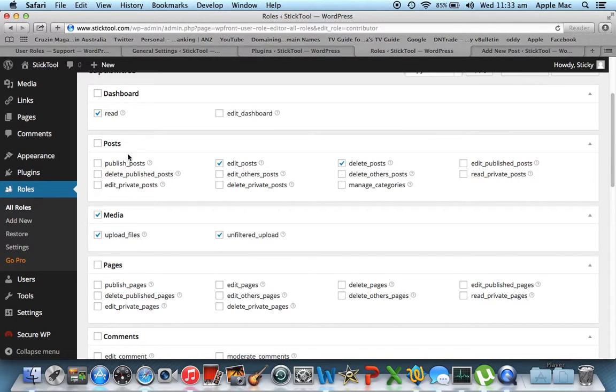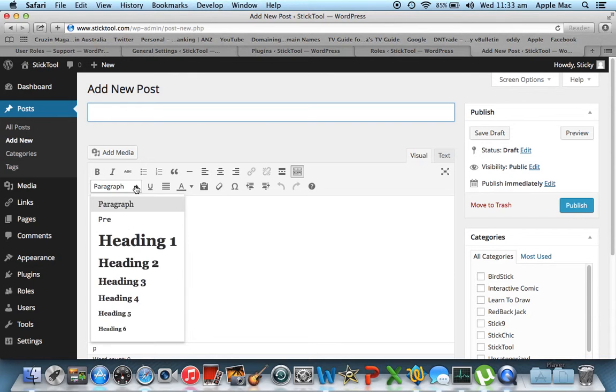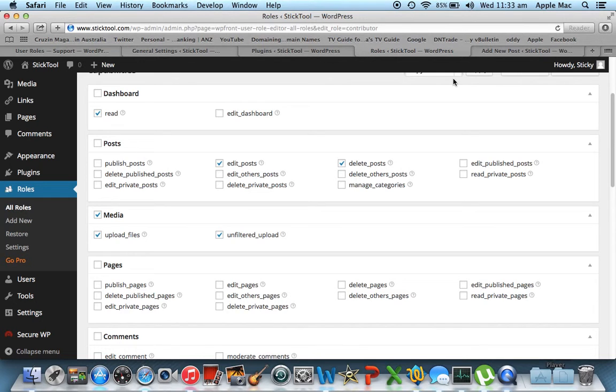And as you can see here, I've actually checked or ticked upload files, unfiltered upload. Now that means I've now allowed them, when they add a new post, to add media. Now generally, if they are a contributor, this little button here will not appear and they cannot upload files. They can only do text and modify the text as such, bold, italic, and headings, things like that. But by adding this plugin, we can now give them different powers to work within their posts.